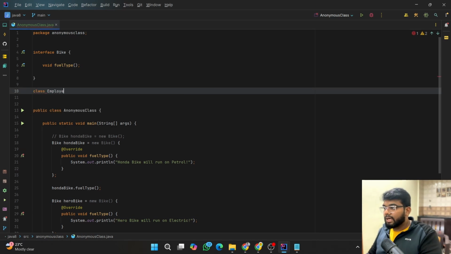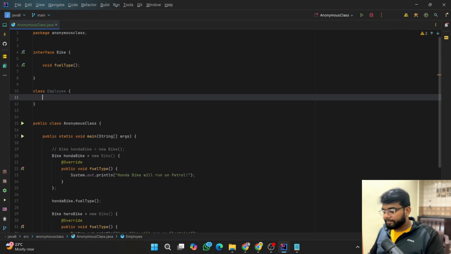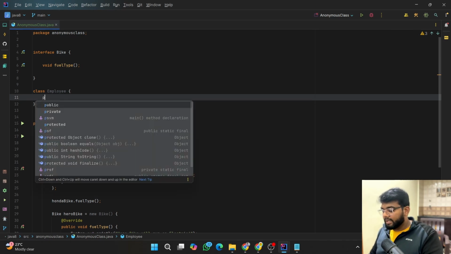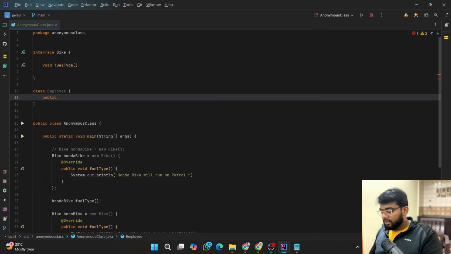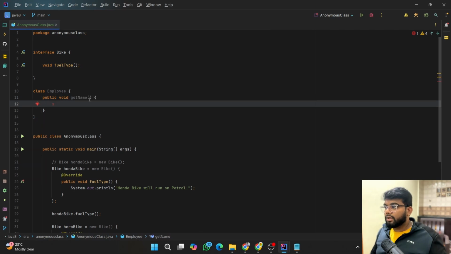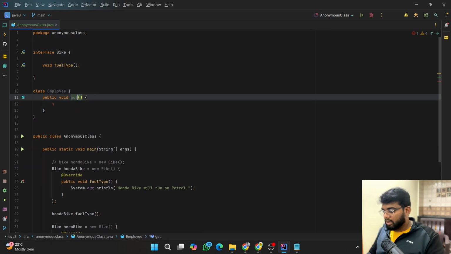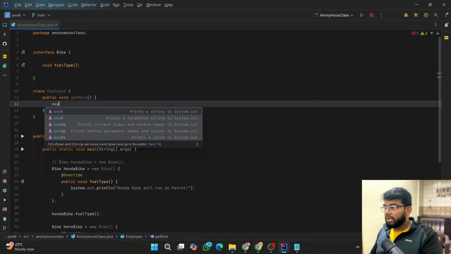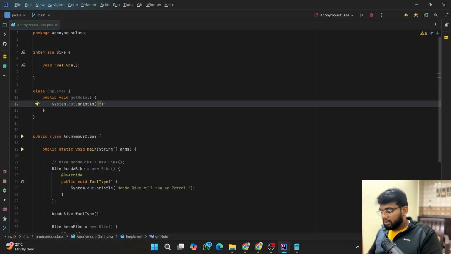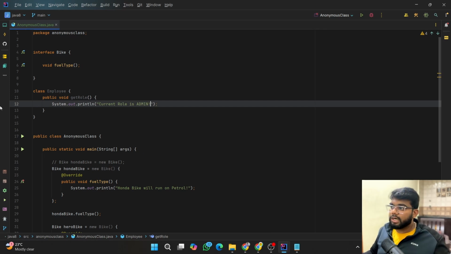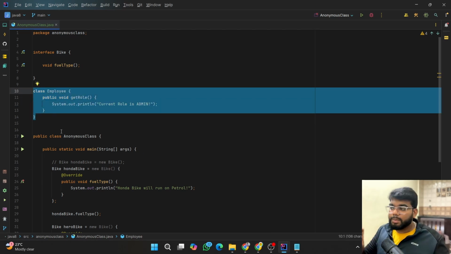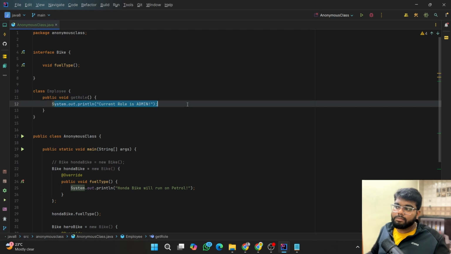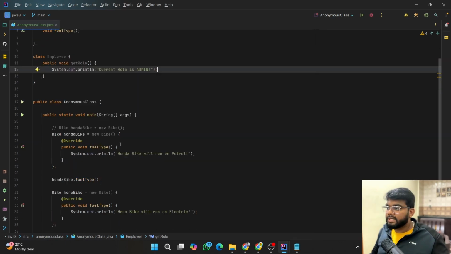Maybe I can create one more class like Employee, and I'll create one method, public void getRole. I'll put a simple print: current role is admin. So this is the current role. Now I created one class, declared just one method, and gave my own implementation, I mean the definition for this, just a print statement.